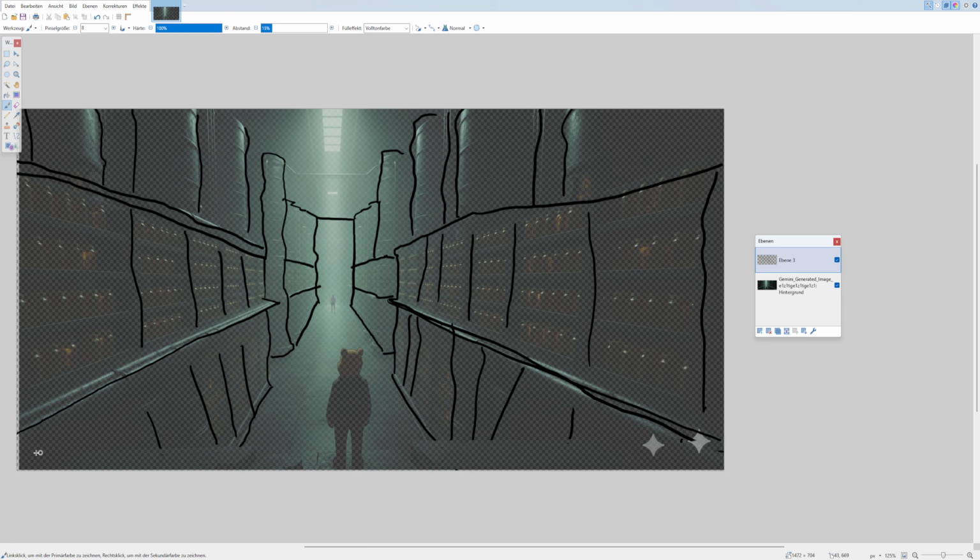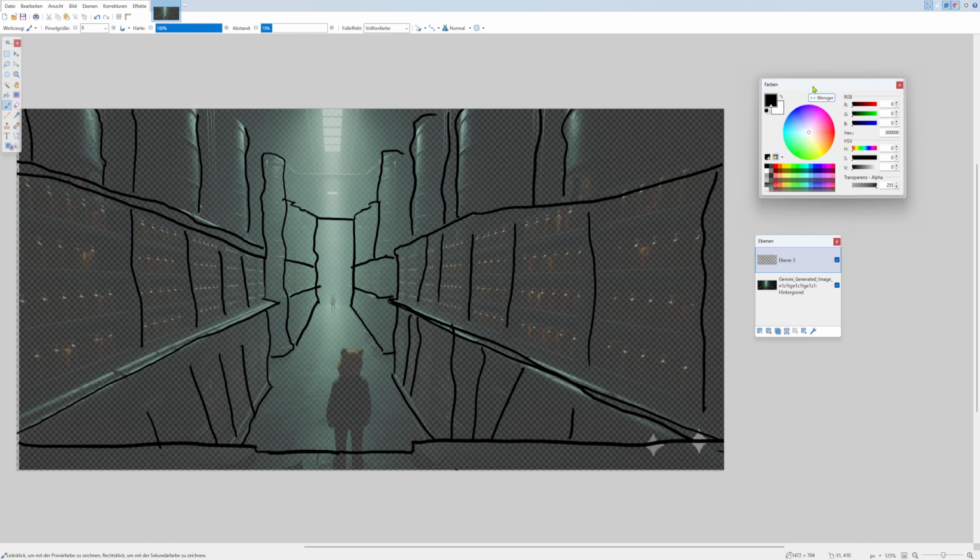Now we take our trusty pen again, and I think the indentation right here is really cool. Draw it. Next we want to do the lighting. So we'll choose another color, which is weirdly on my second image, and try to copy it as good as we can.